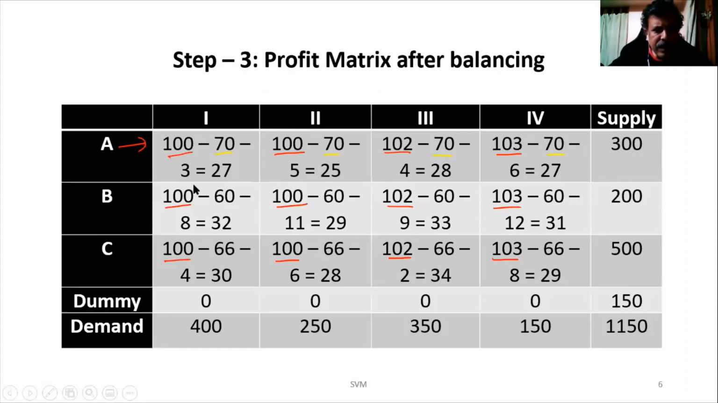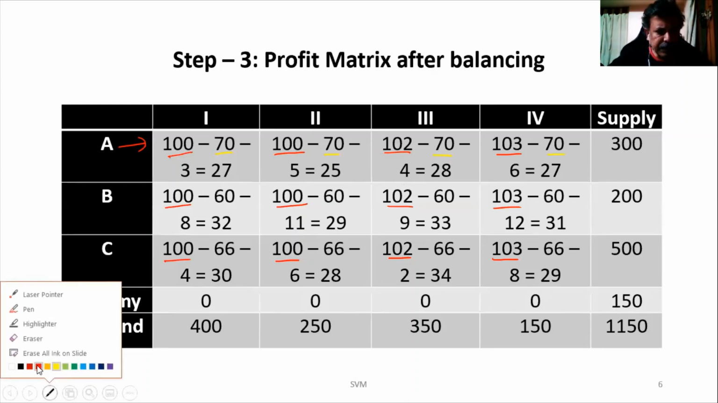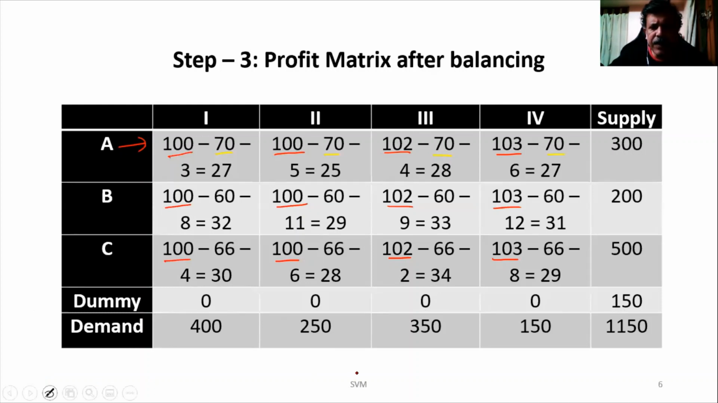The 3 is getting subtracted in the first cell, then 5 is subtracted in the first row, second column cell, and in the first row, third column cell, you are subtracting 4. By that, we can create what is called a profit matrix. Here, it is also written "after balancing." That means we already introduced a dummy, which will have 0 as the cell entries, and this 150 is our differential cost. So we created this profit matrix, and let us move on further.